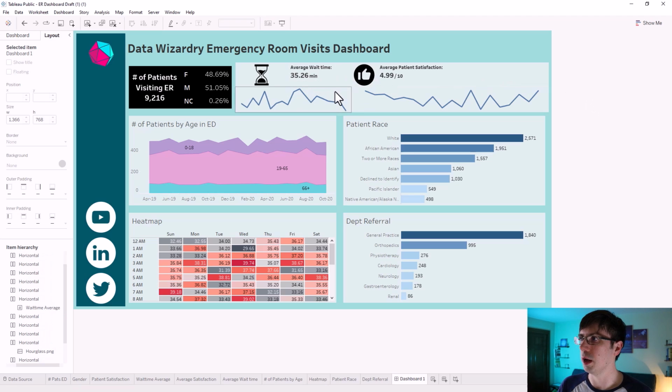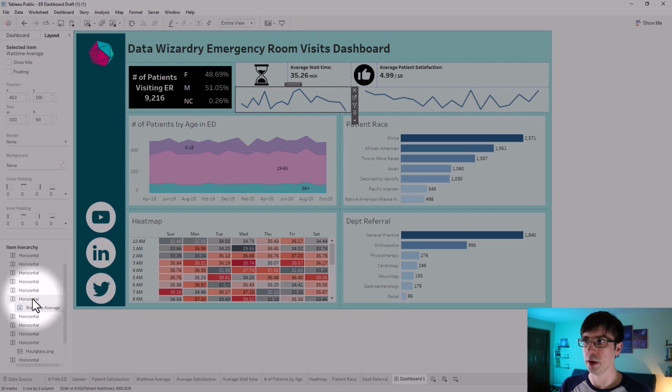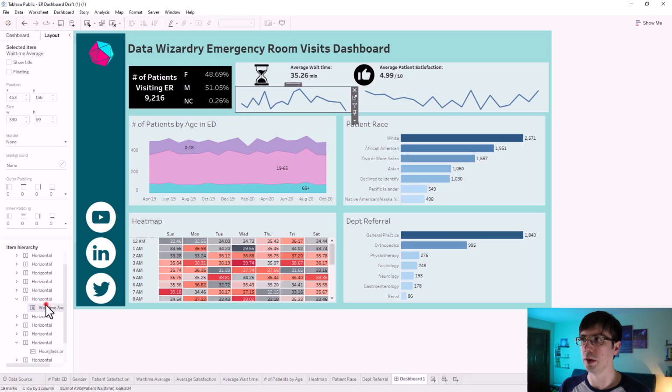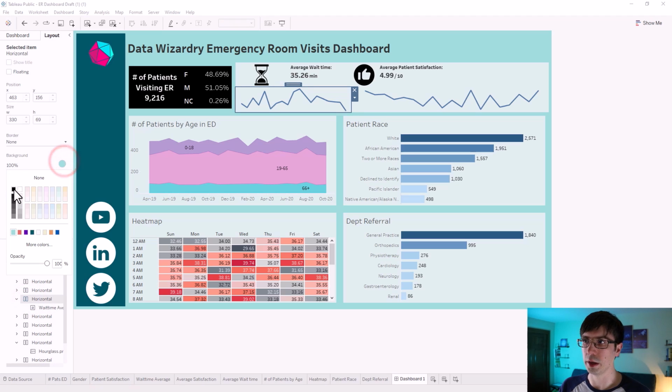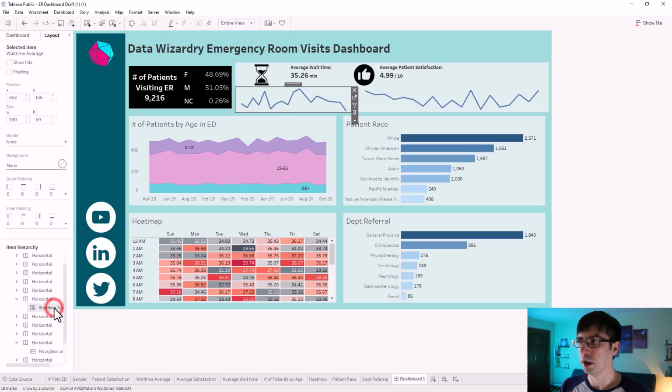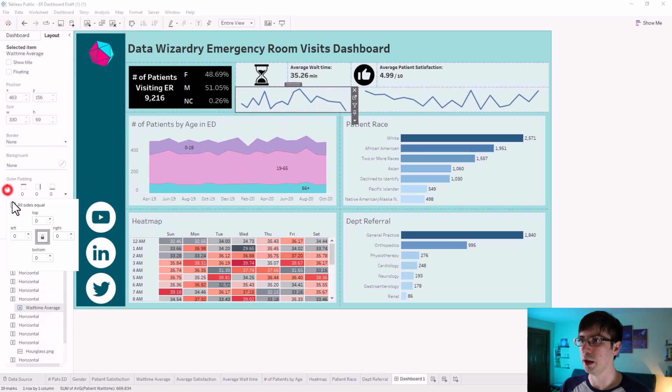If I click on this line graph here, notice what happens on the item hierarchy. You have a parent object, and then you have a child object. The parent is a container that holds this line graph here, this wait time average. Now, if I click on the parent and I give this a color like black, for example, notice what happens when I click back into this line graph and then I increase the outer padding. You'll see this black region that starts to appear.